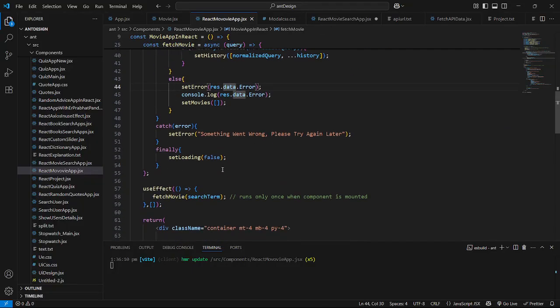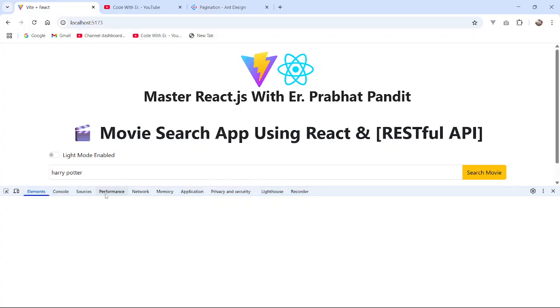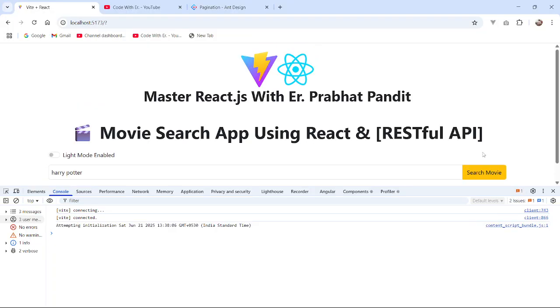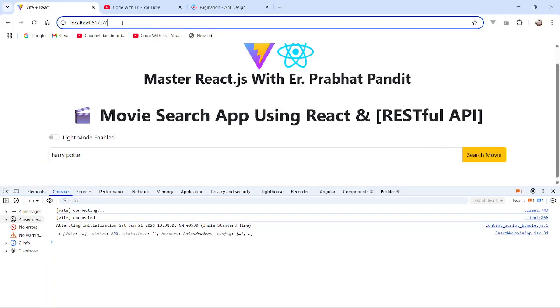Let me go to the console one more time. Whenever I click this search movie button, nothing is going to happen; we can see only the page being refreshed. So now we have to prevent the default behavior of this form, and we also have to fetch the data whenever this search movie button is clicked by the user. So I'm going to do that now.